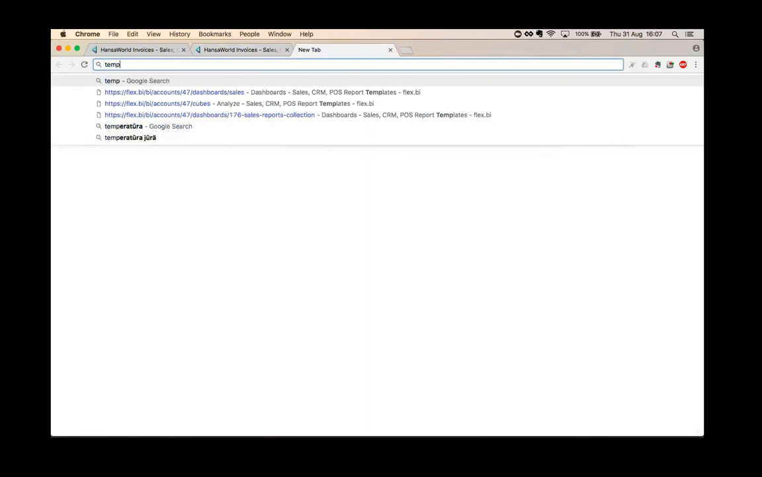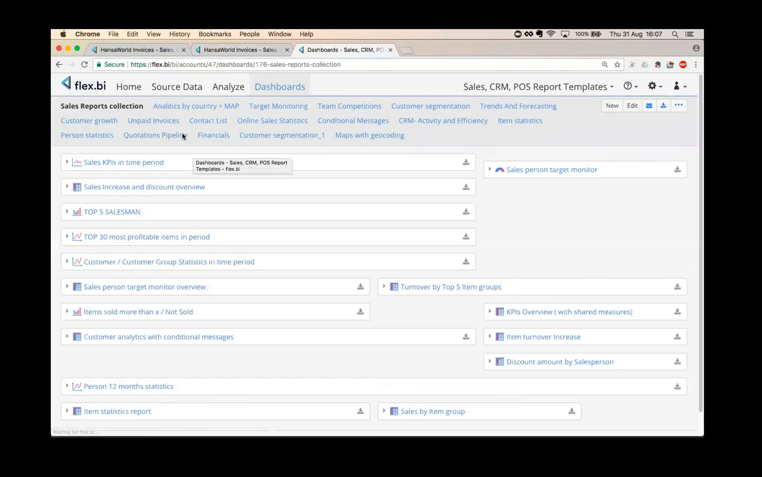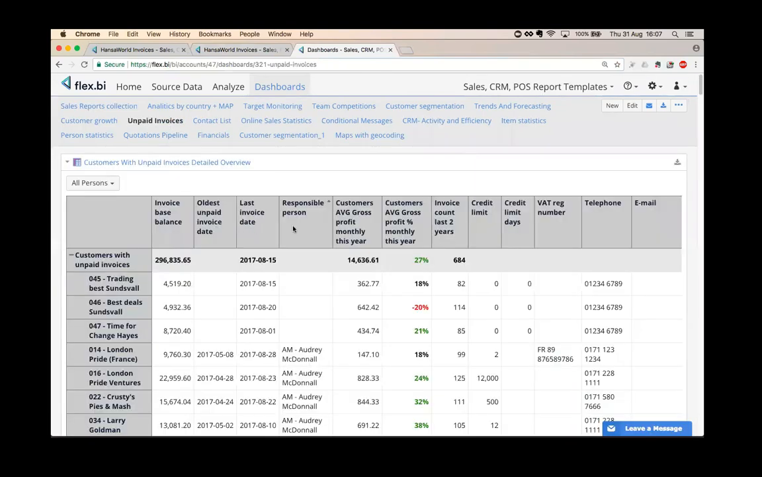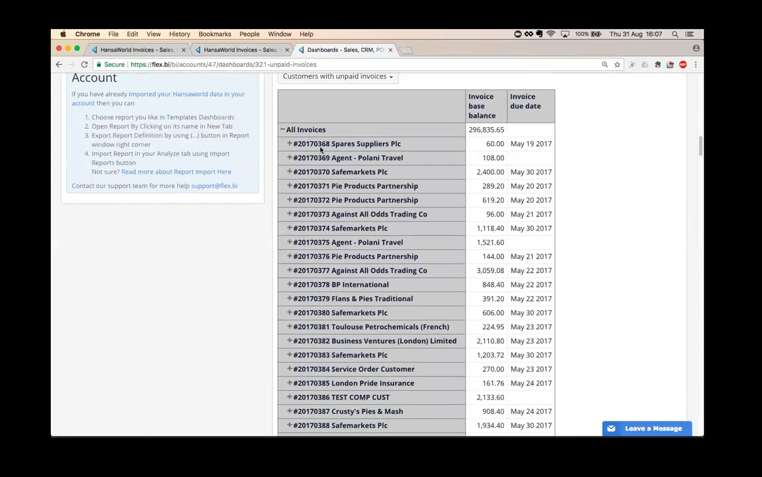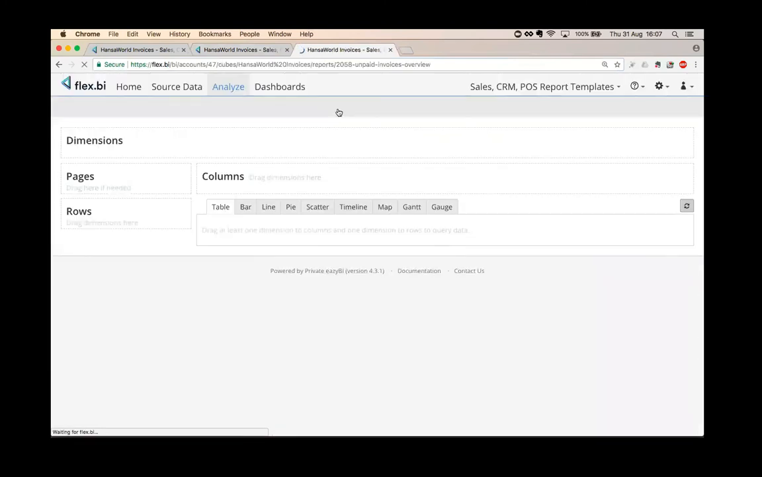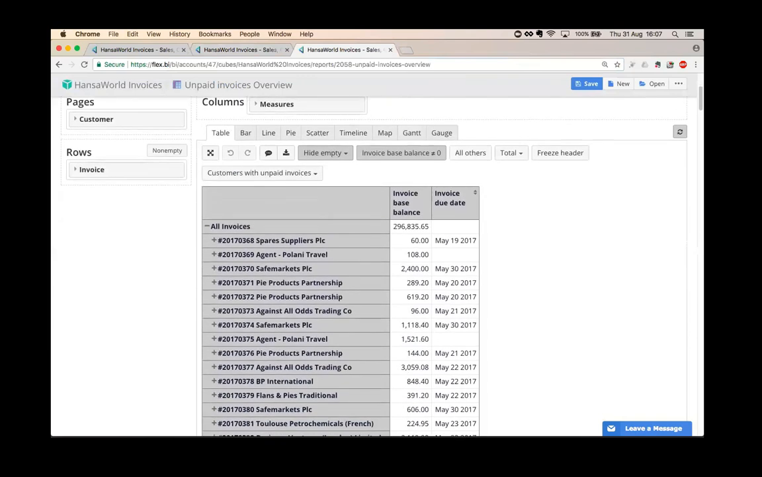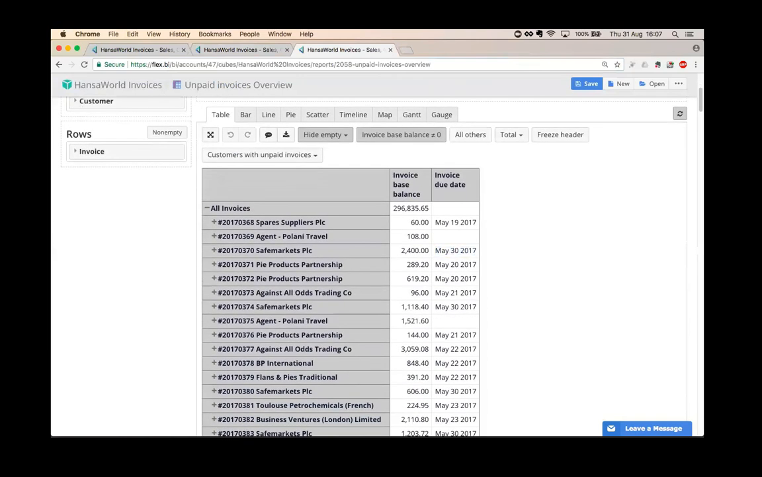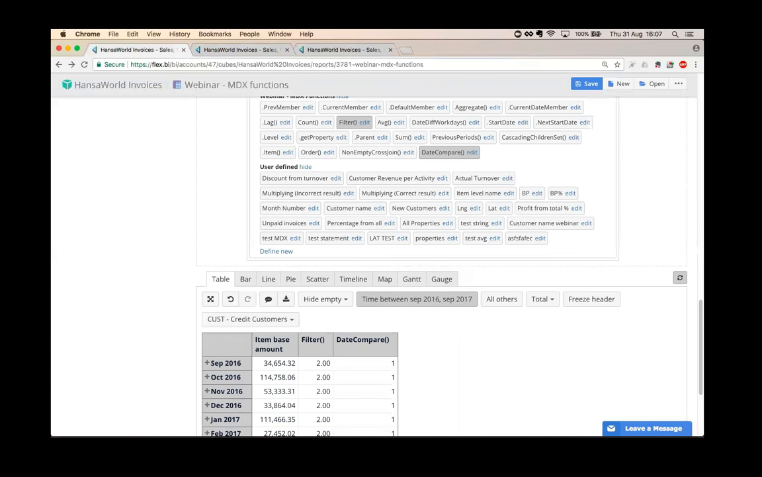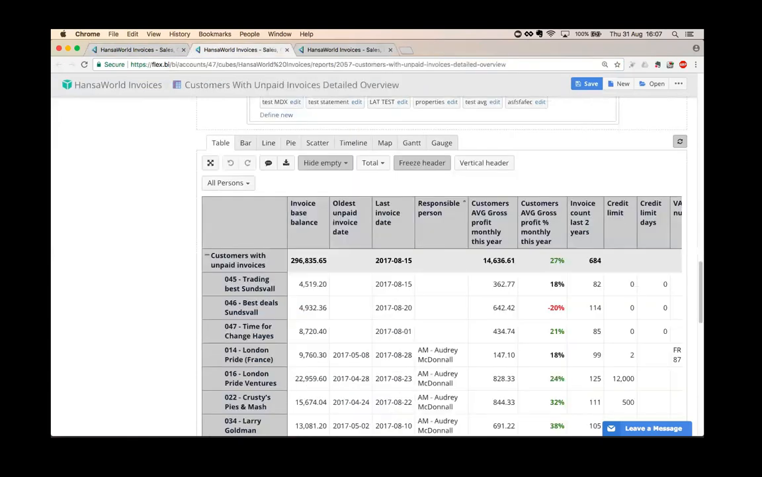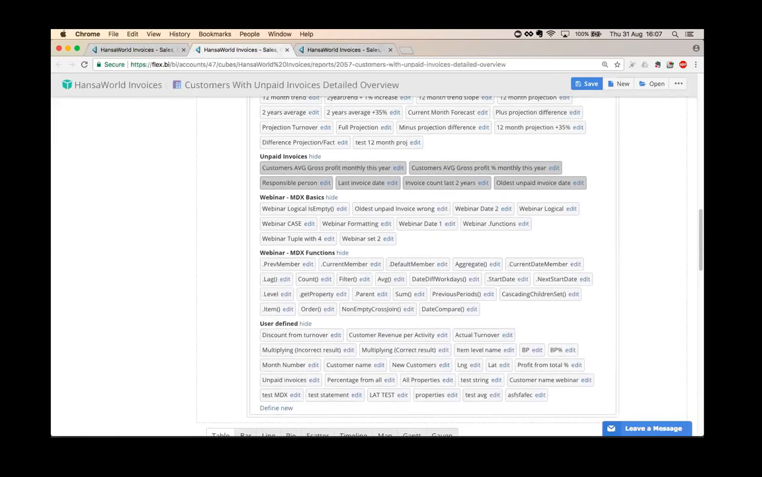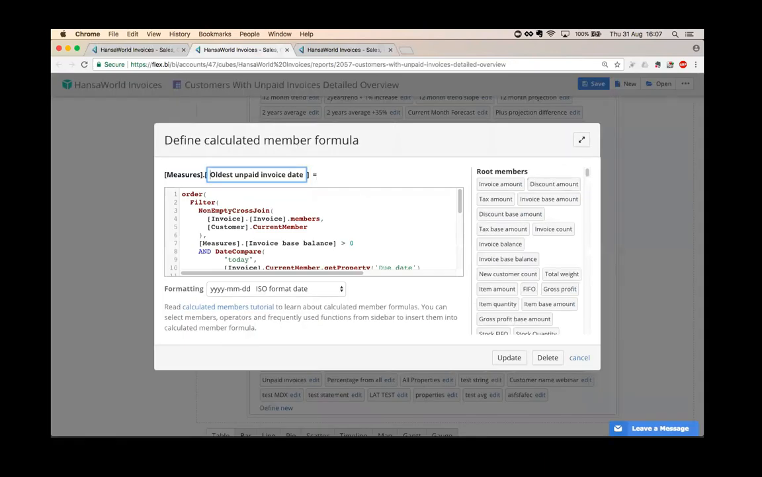Let me go to the dashboard. There was another report overview, and this is what I showed you a little bit before with the invoice due date. Right? So they have the property invoice due date, and you want to use this to check if the invoice is late for the payment.